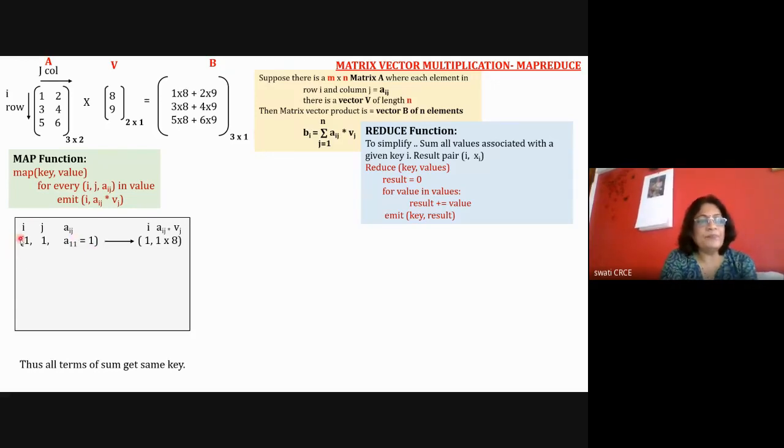For the first mapper, there is no guarantee. Depending on your cluster, the availability of the machines and the load, this is decided by the Hadoop framework. I'm assuming there are 8 mappers and one mapper is working on one matrix element. Then that mapper gets the value 1 comma 1 comma 1, where these are the ij values for matrix A. So the input to the mapper is 1 comma 1 comma 1. That means the a11 element value is equal to 1.